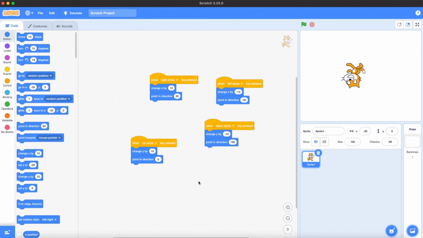Sprites always rotate upside down when you point them to the left, unless you tell them not to. So how do we tell them not to rotate? By snapping the Set Rotation Style block into the when left arrow key pressed block. As you can see, when we click the left arrow, it doesn't rotate.